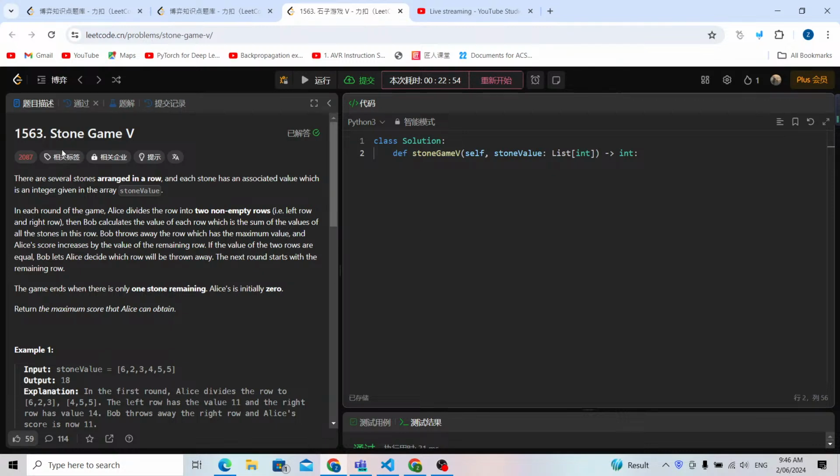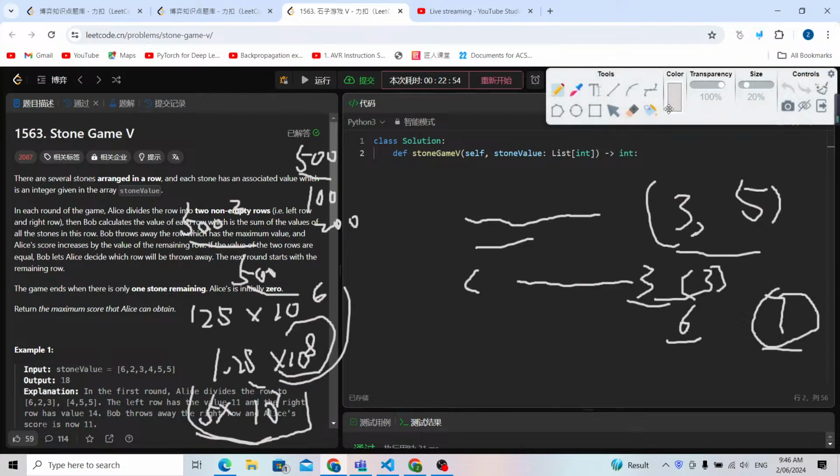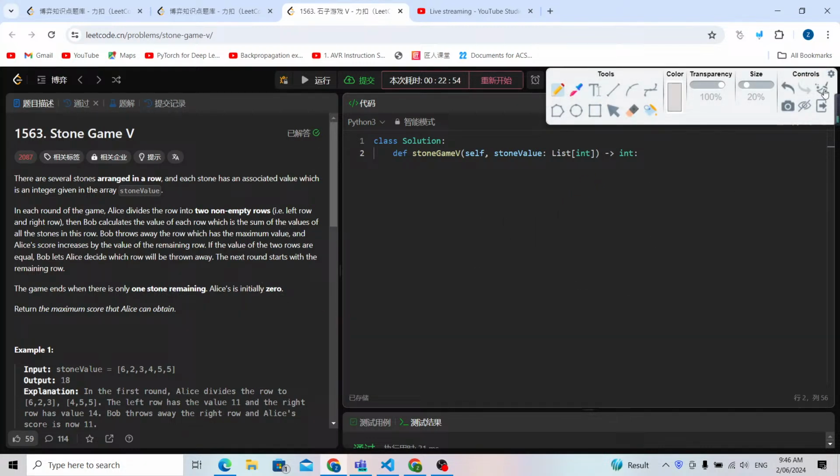Let's start with the stone game, LeetCode problem 1563, Stone Game V. There are several stones arranged in a row, and each stone has an associated value, which is an integer given in the array stoneValue. Let's try to use an example.